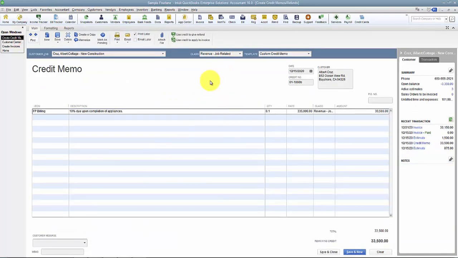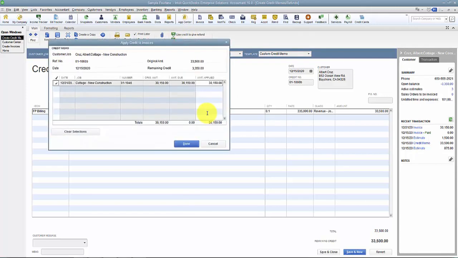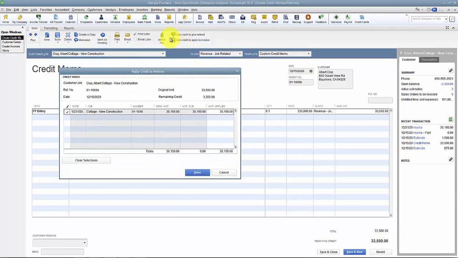All right. The second way that we can use a credit memo is we can apply it to open invoices. So when I hit that button, use credit to apply to an invoice, it'll pop up open invoices that this customer and job have, right? So it is at the job level right now, so it will need to have an open balance at the job level. Can't be at the customer level. Okay, so I can go in and apply the credit memo here.